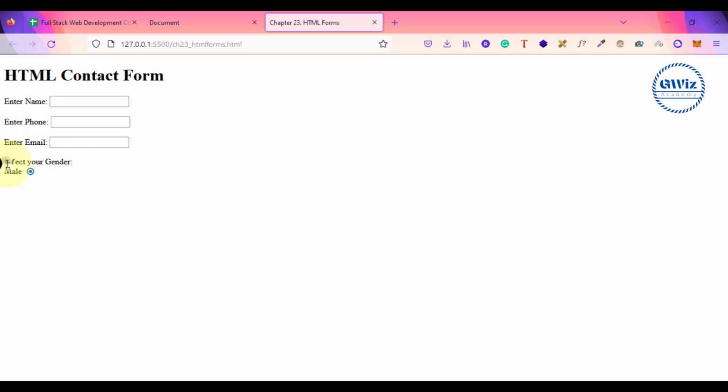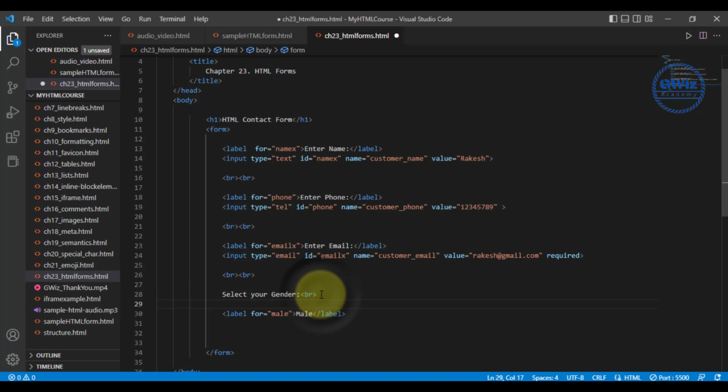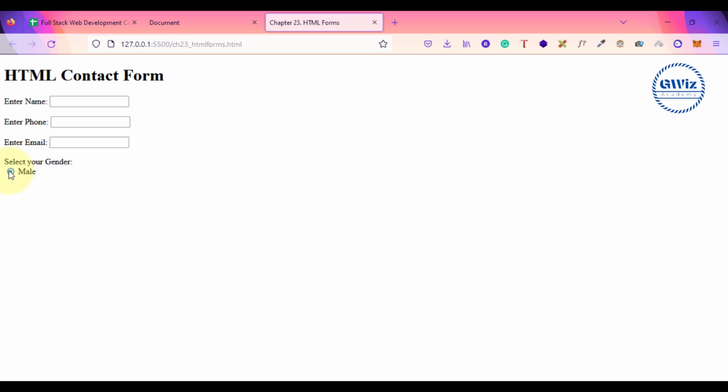If you see, we have this select a gender text, male, label, and this input field is on the right side. What we need, we want input field on the left side. So what I'll do, I'll just copy and paste it before the label so that it appears on the left side. Perfect. So select your gender, male is added.